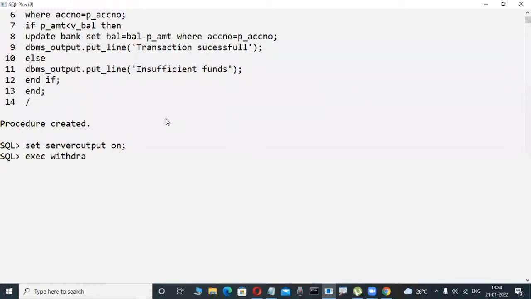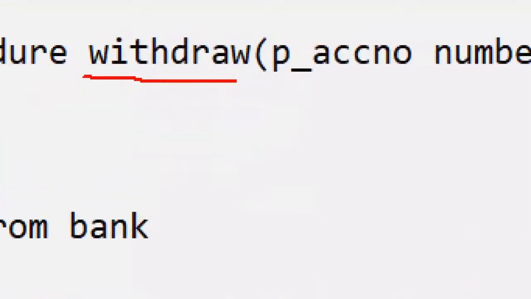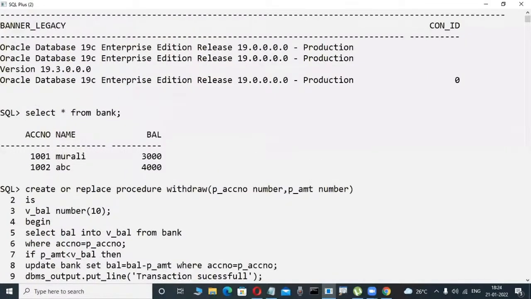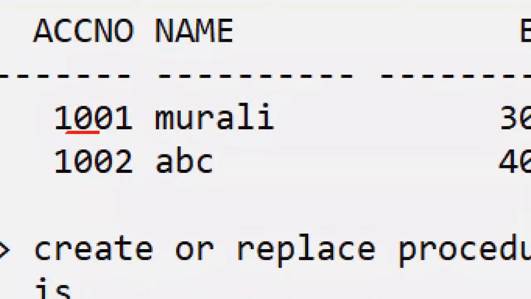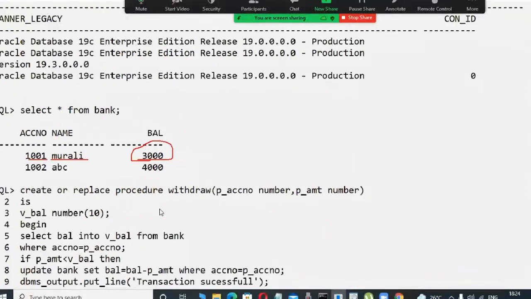You may not have an idea about all these things. Just observe here. Withdraw is there or not? That is the name of my program. Okay, fine. Here, my account number 1001, I'm passing, comma, and I try to withdraw 9,000 rupees, for example. Observe here, slowly observe the scenario in this table. 1001 is my account number. Murali is my name. My balance is how much? 3,000. In my table, 3,000 is the current balance.